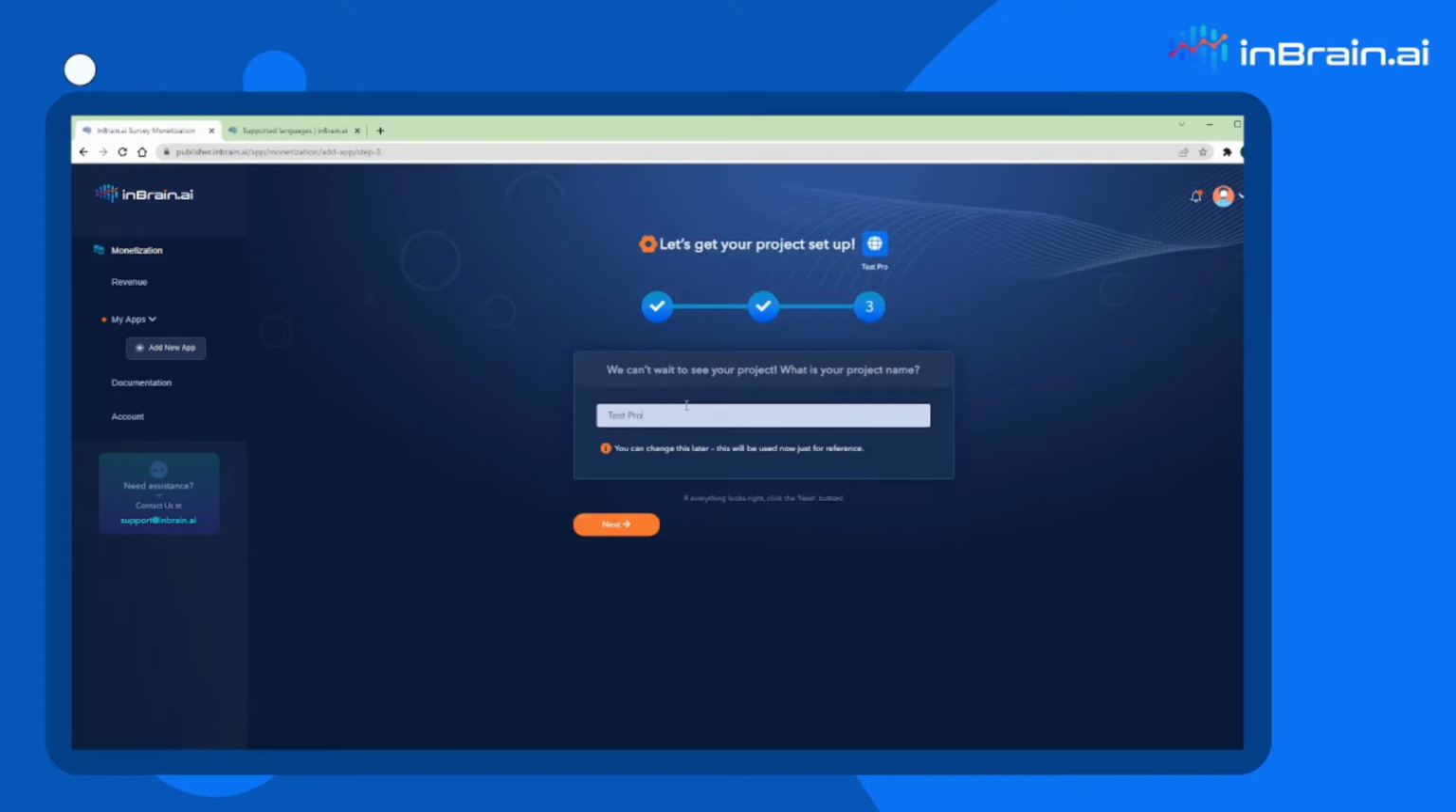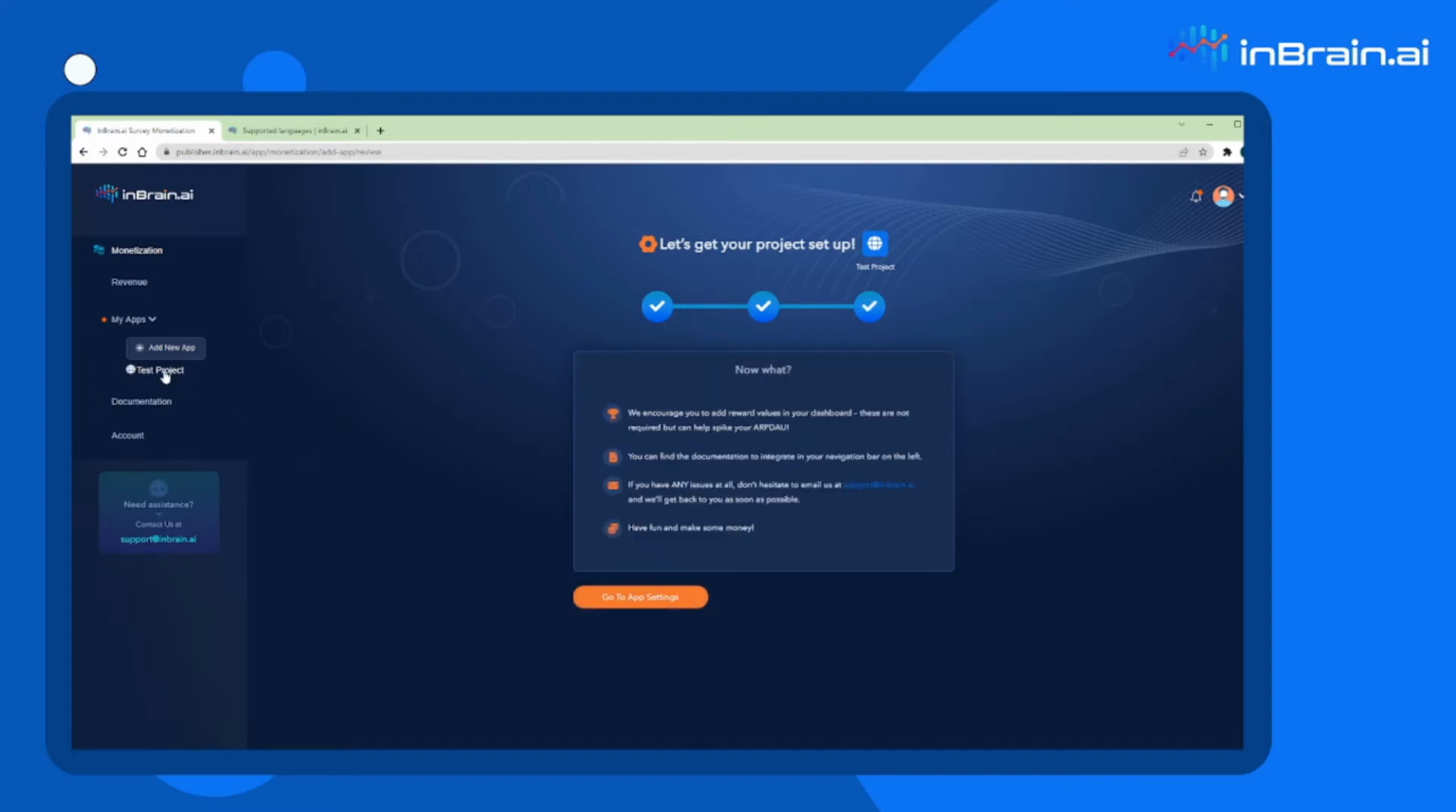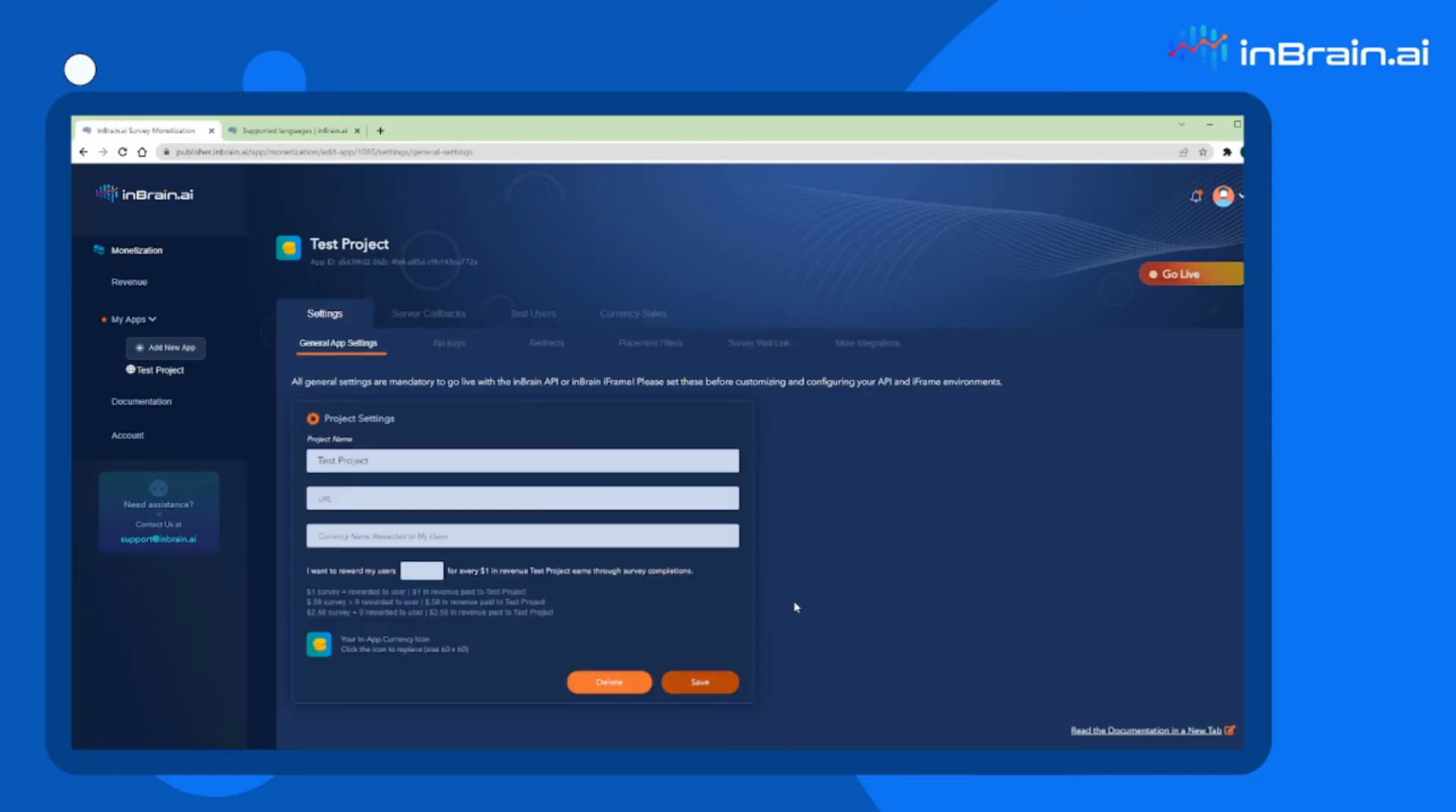We're going to name our project, and this is just for labeling purposes. It'll show up over here on the left sidebar so you can access this project at any given time. And then we'll head over to app settings. I'll walk through the things that you're required to set up before testing.